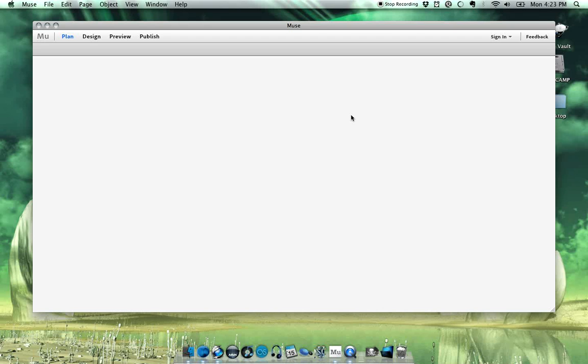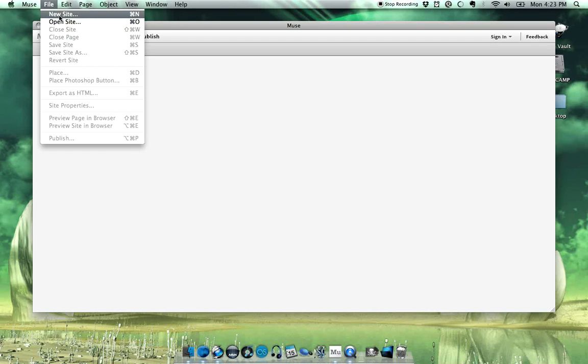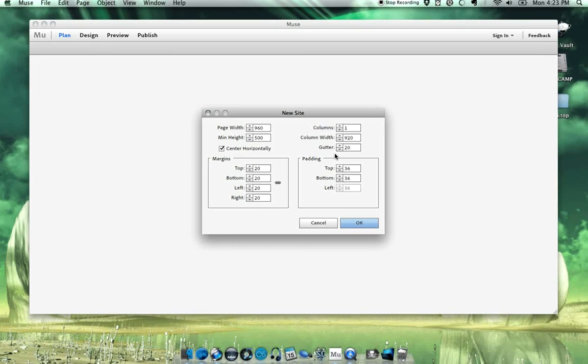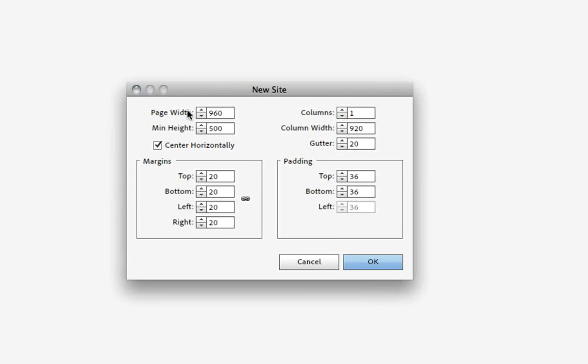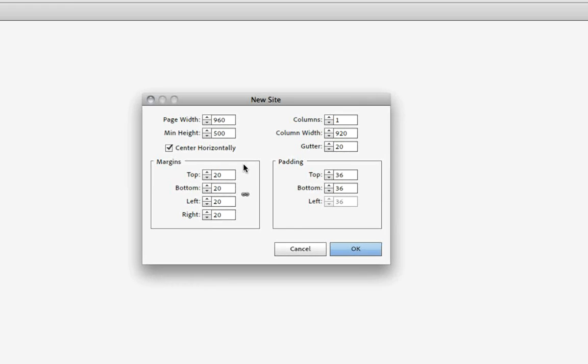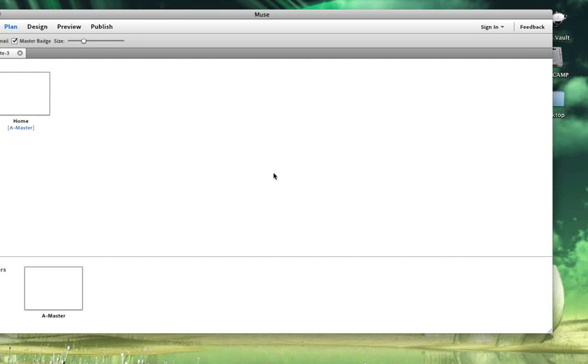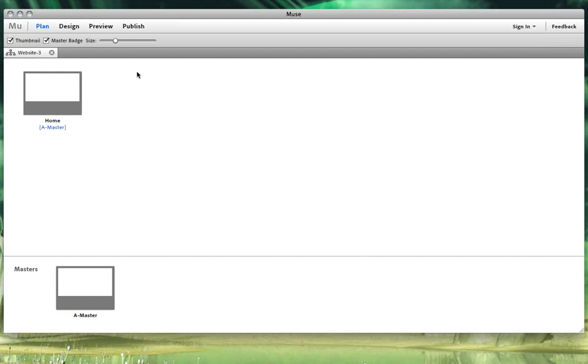Now, Muse, when you open it up, it's blank. It's very simple. When you go to File, New Site, you can see right at the beginning you can set your page parameters: height, width, minimum height, columns, how many you want to have. Very simple. It's basically set the numbers and click OK, and it's going to generate what you ask for. And it kind of lays it out in a bulletin board setup.